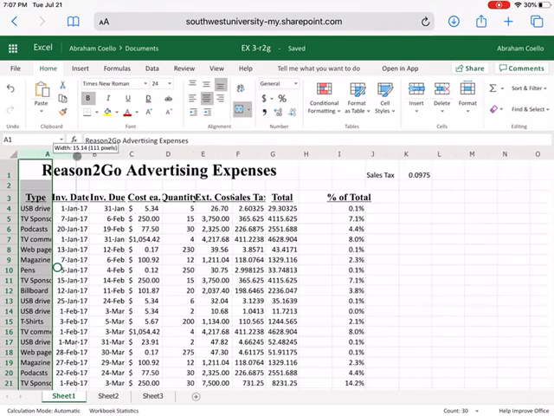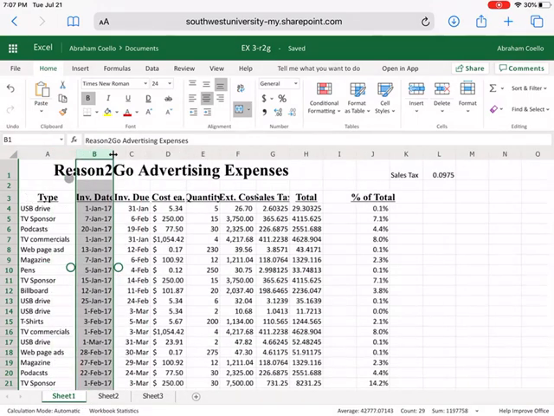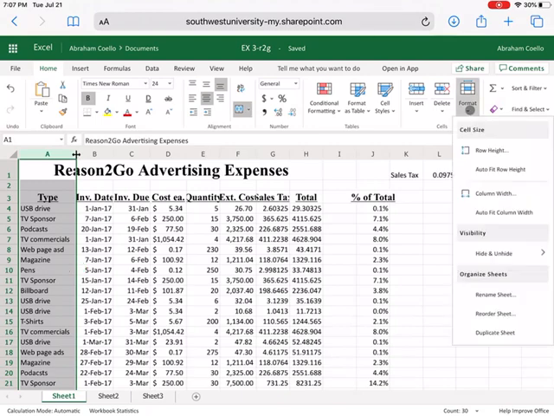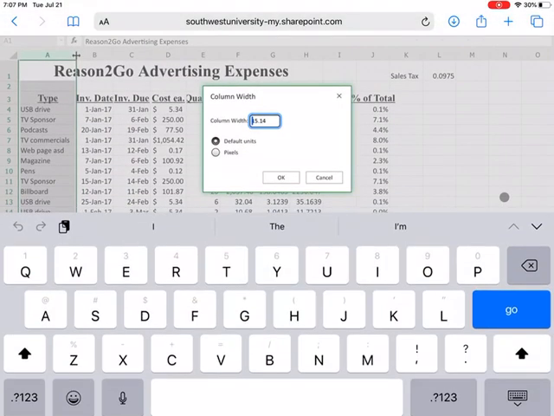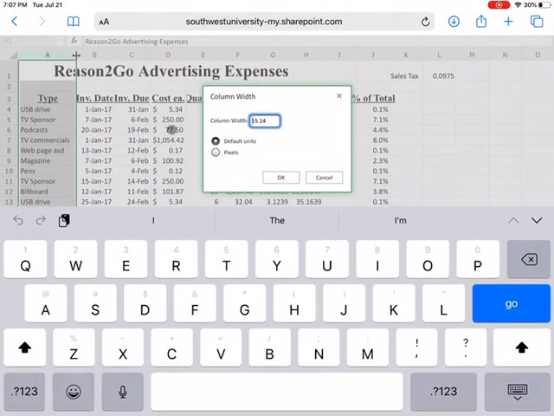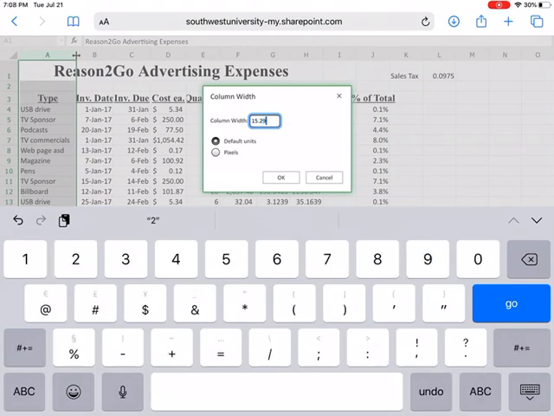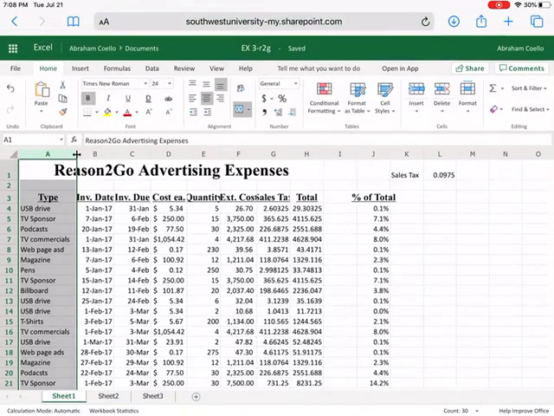I think it would have been way easier if you just select column A, go to the format feature, and then go to column width and type it in ourselves. That would have been way easier versus having to fight with your mouse, guys. So those are your features, your options of doing that section.